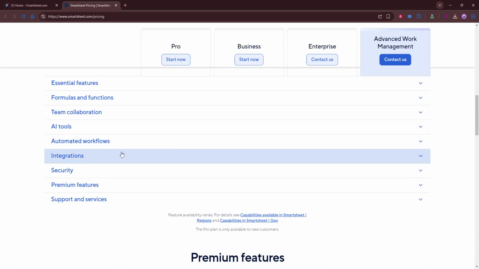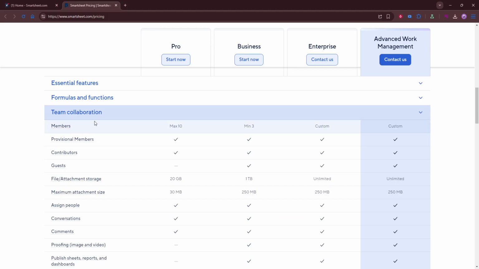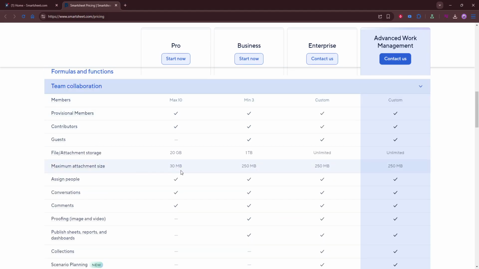After that, compare the user limits and permission options. This is very important because a plan may look affordable at first, but it may not support the number of people who need access. Pay close attention to how many users are included and what kinds of permissions those users can have. For example, some plans may be better for basic collaboration, while others allow more control over who can edit, manage, or view content. Matching this to your team structure can save problems later.